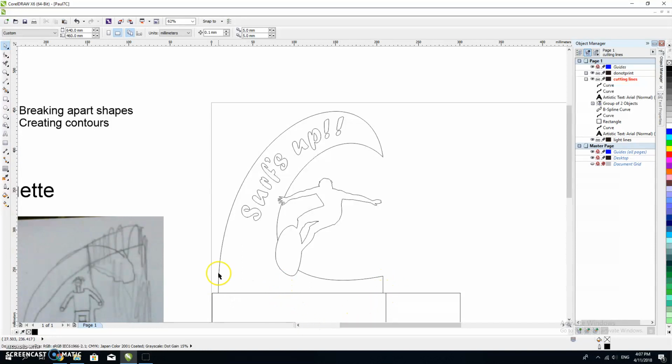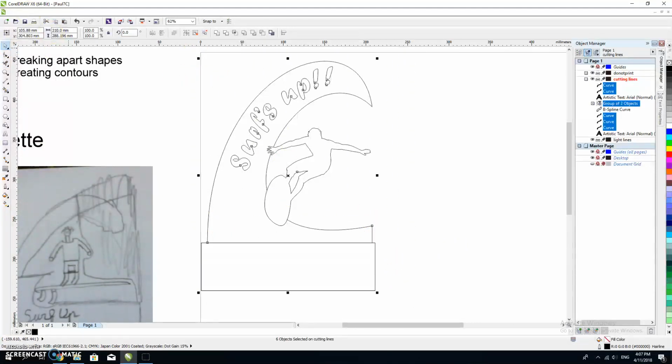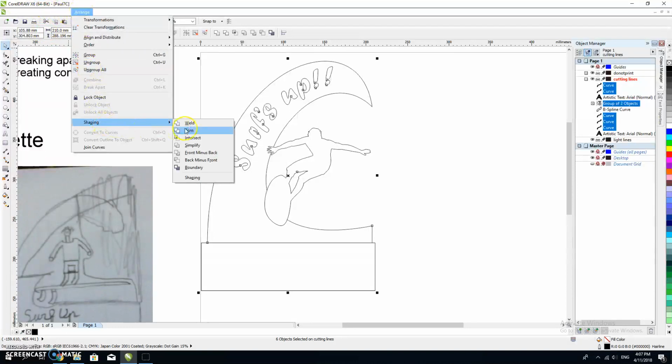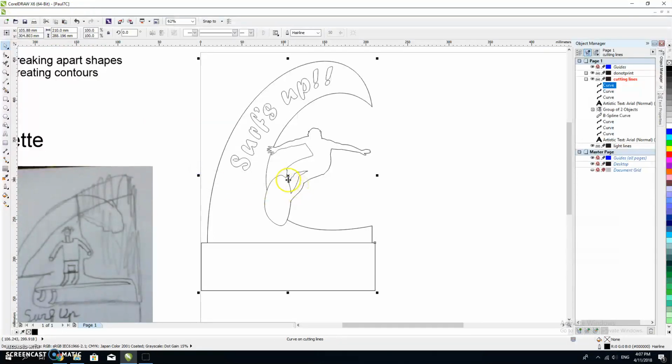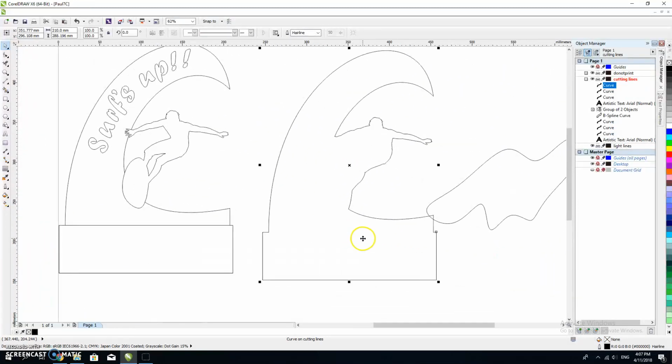The first thing I'm going to do is I'm going to create an outline. So I'm going to grab this. Actually, first of all, I might just delete that. Yeah, I'm going to grab this and I'm going to go Arrange, Shaping, boundary. Give me a boundary. And this is what I'm going to get. This here. You see that? That's my boundary. Okay. So keep that in mind.